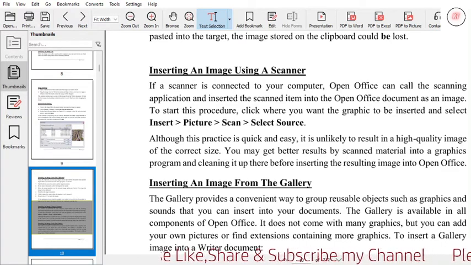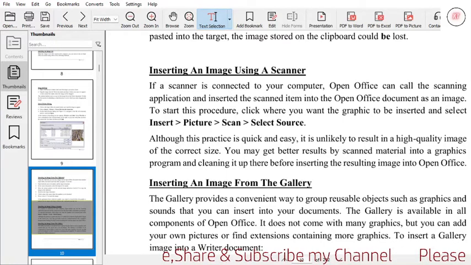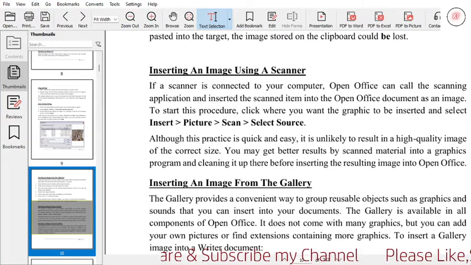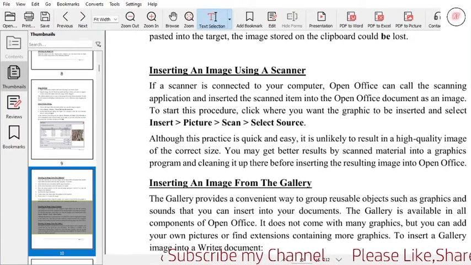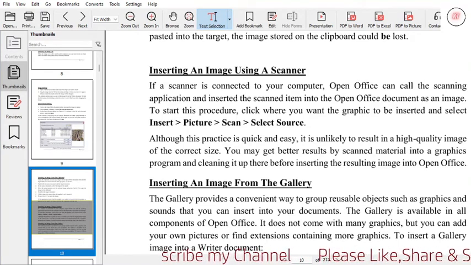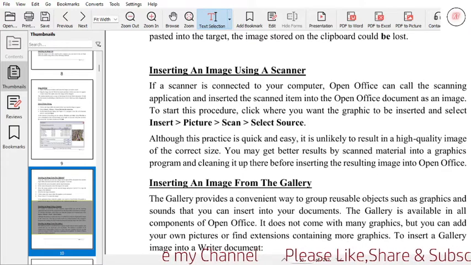To start this procedure, click where you want the graphic to be inserted and select Insert. From Insert we have to click on Picture, from Picture we have to click on Scan, from Scan we have to click on Select Source, and from Select Source we have to click on that image.